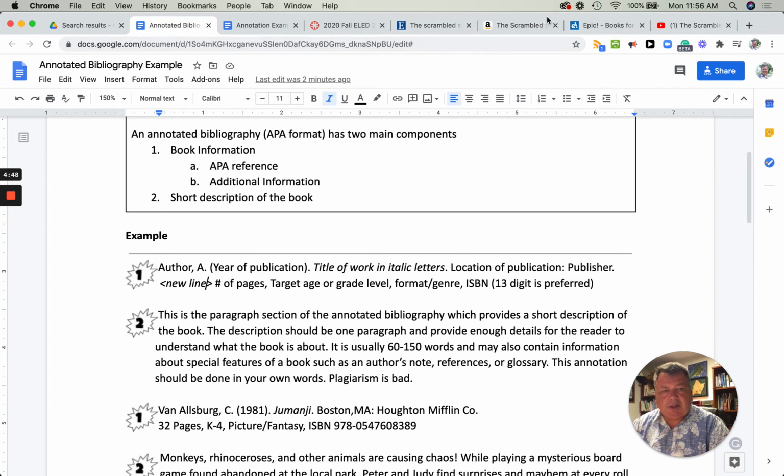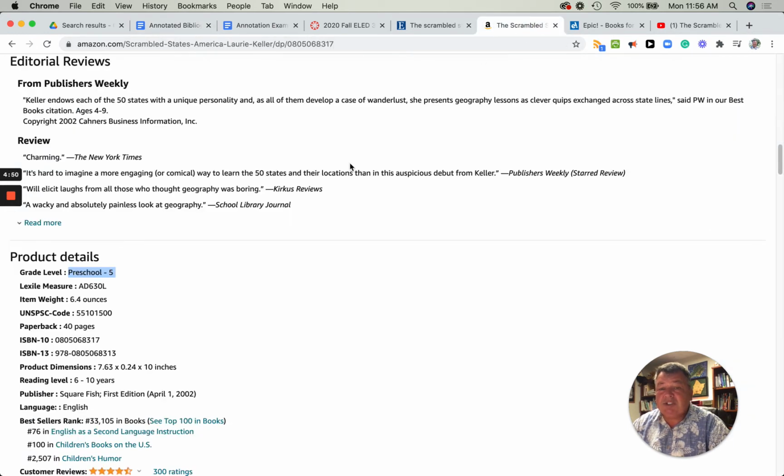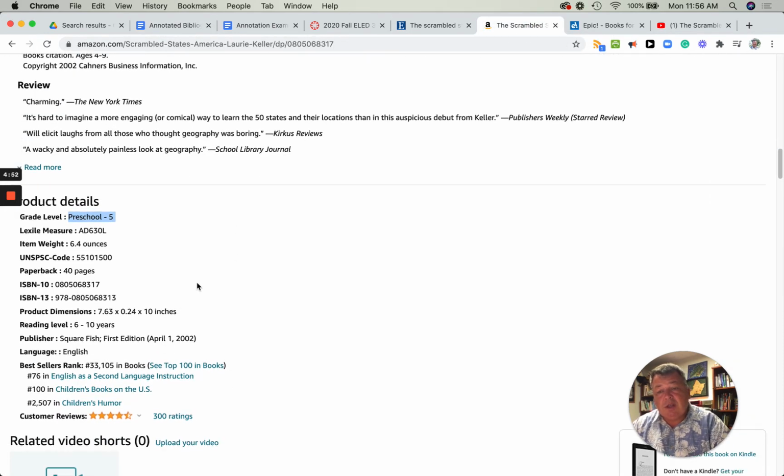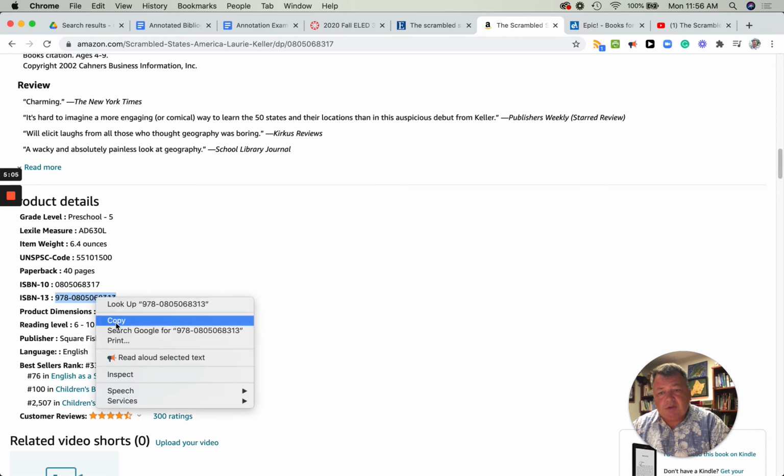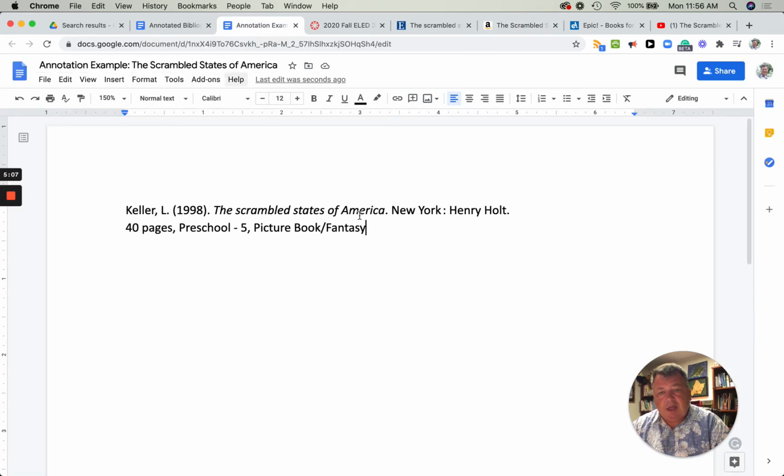Now, some people get a little bit intimidated by that, but once again, Amazon is our friend. When we go to Amazon, you'll see the ISBN. This is an identification number. It's unique for every book. And the 13 length one is the one that's preferred. So I'm just going to copy that and paste this right in.